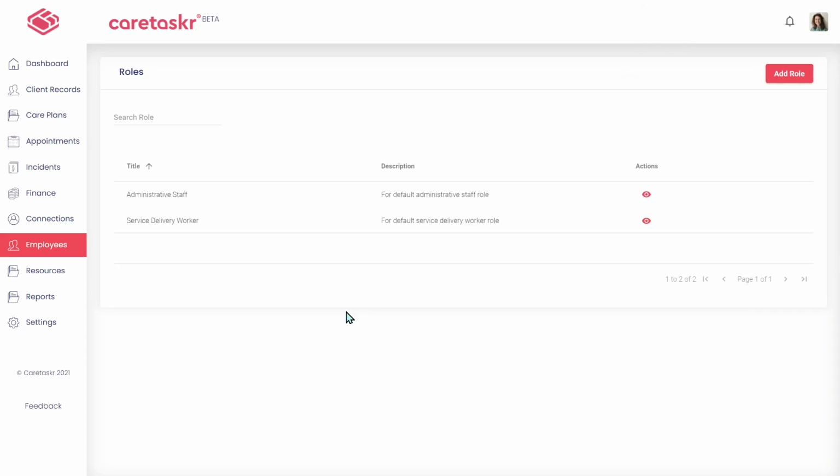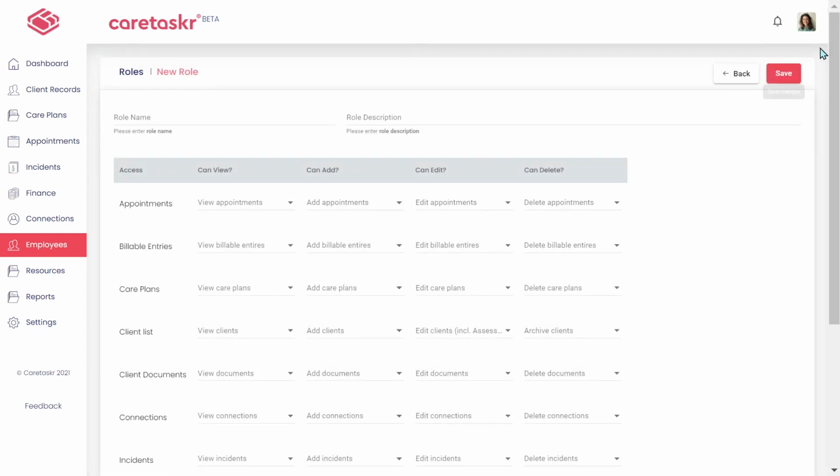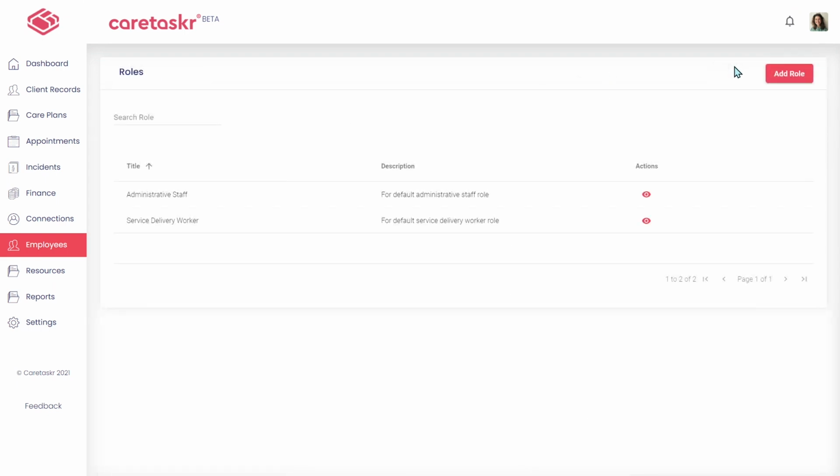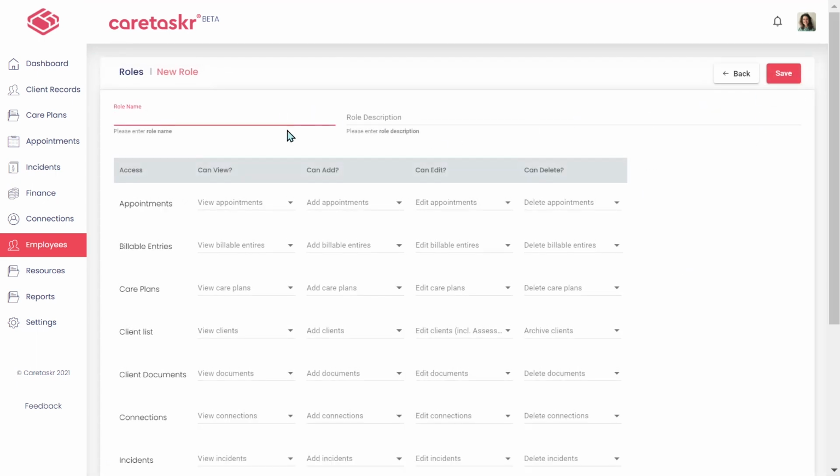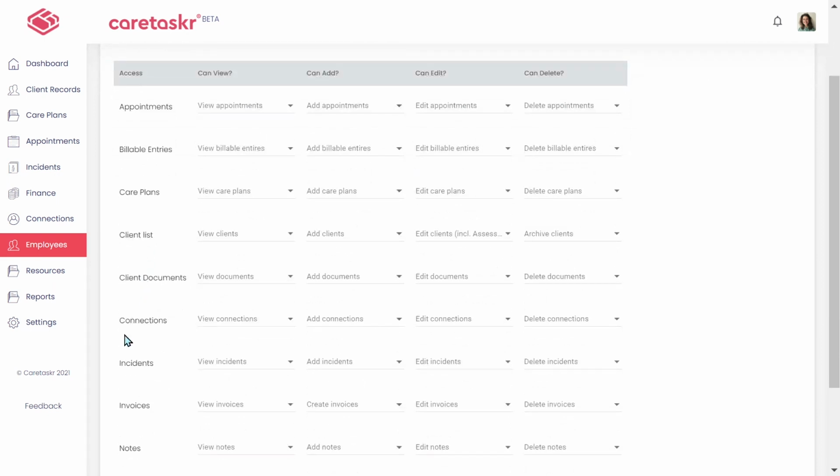So to add a role, we can click Add Role, and you can give it a role name, so support worker, and a role description. And you can choose the access of viewing, adding, editing and deleting for appointments, billable entries, care plans, client list, client documents, connections, incidents, invoices, notes and tasks. There's no right or wrong way to do this, it's just whatever makes sense to you within your company.